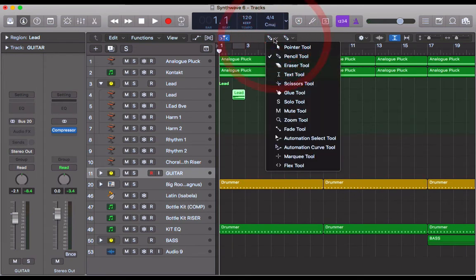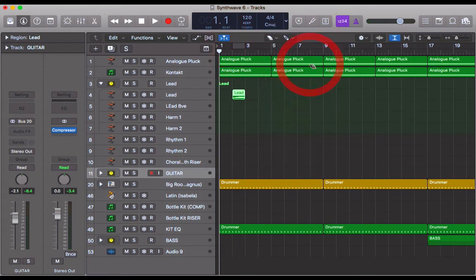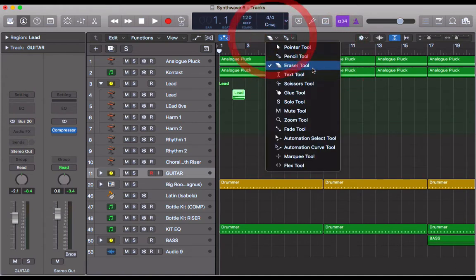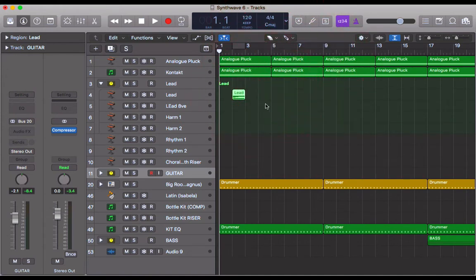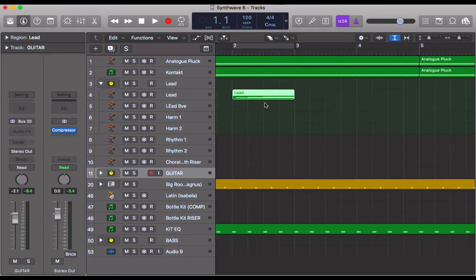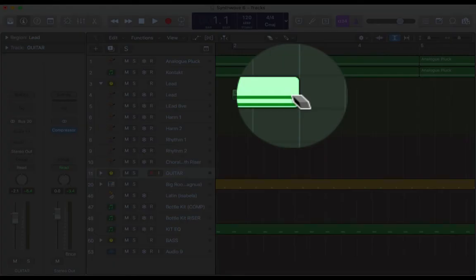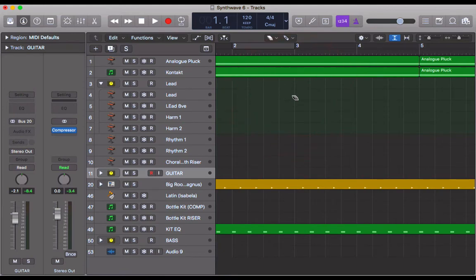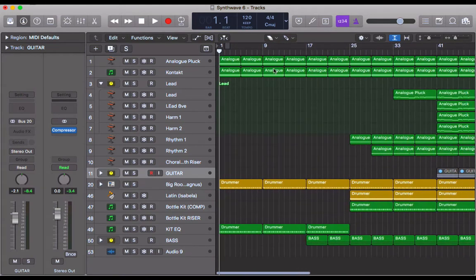Now, if you realize that you made a terrible mistake making that region, you can come down to the eraser tool. And what that does is exactly what you think it does, which is erase whatever you hover over. So we can have a quick look here. As we hover over, that little eraser icon comes up. Go ahead and click, and your worries are gone along with that region.